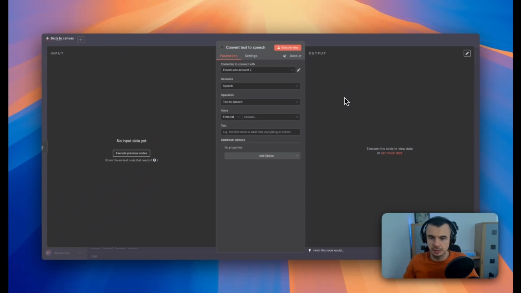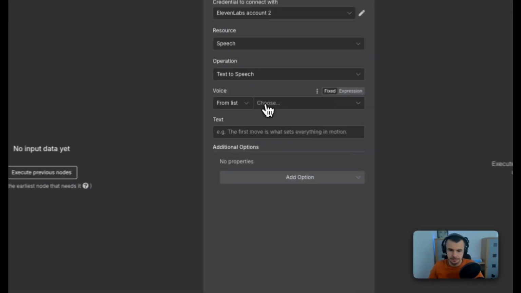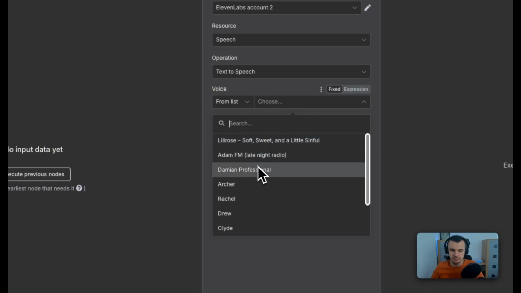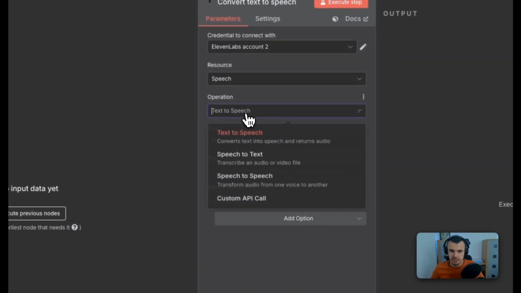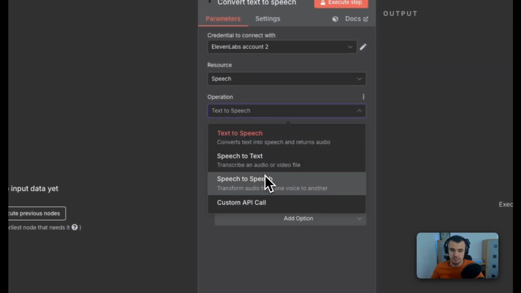And now look at this. Instead of having to find voice IDs manually like we did with the HTTP request, I can just choose from a drop-down list of voices. I even have access to my own voice I cloned. I can see Archer, Rachel, and so on. So all the available voices right here. Here you can specify the operation, so text-to-speech, speech-to-text, speech-to-speech, and custom API call.